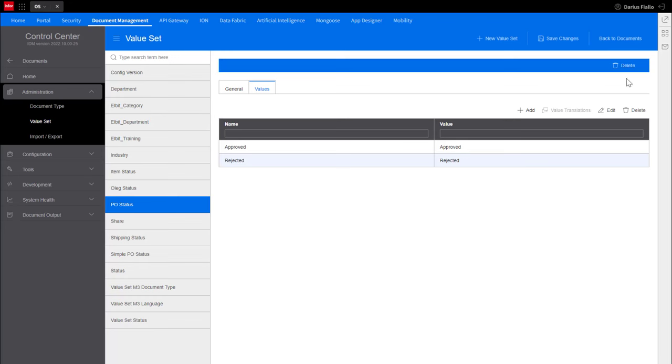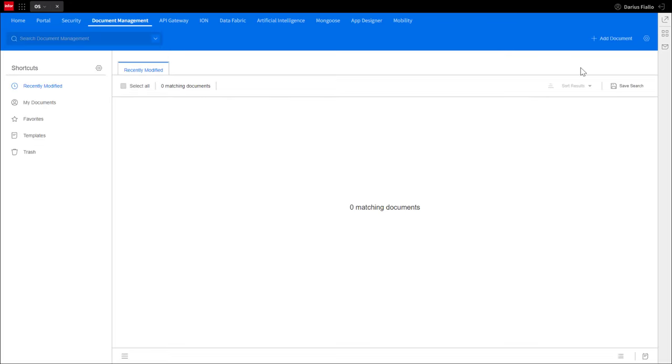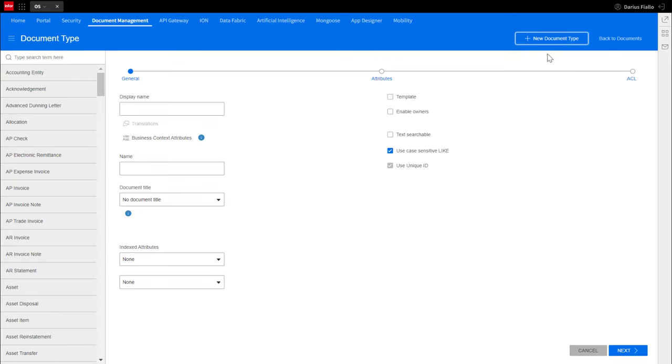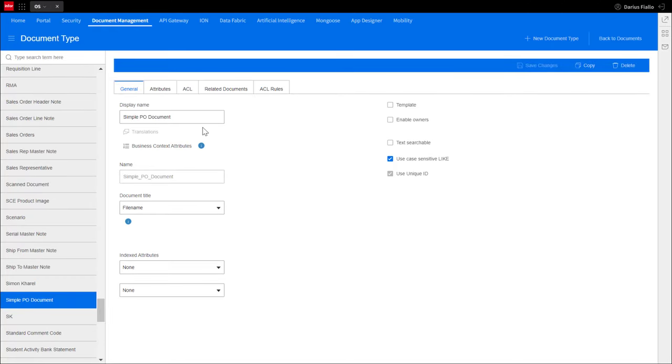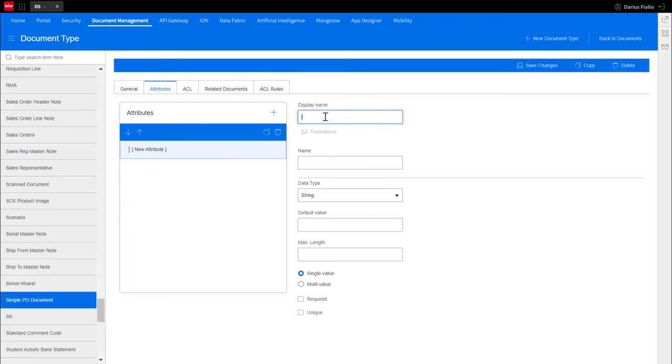Before we start on creating a workflow, let's first create a document type for the workflow we're going to implement together. Navigating to the Control Center and clicking on Document Type, the document type we'll make is going to be rather simple. We'll call it Simple PO Document, and here I've made the attribute Simple PO Status to keep track of its approval status. For the ACLs, I'll create two.